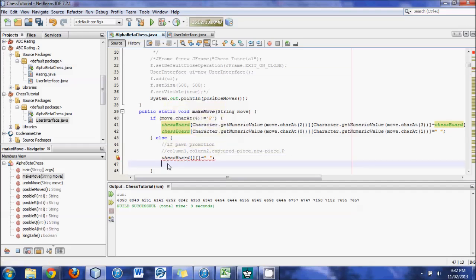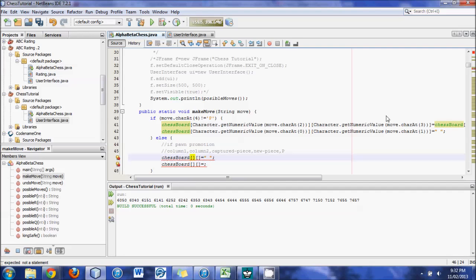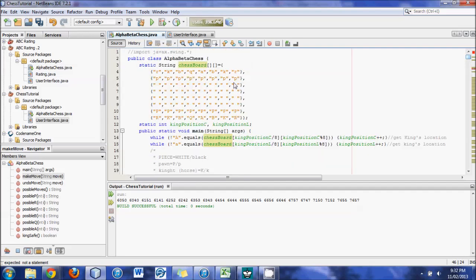Because remember, a pawn, yes, the format is a little different. And then we'll also have a chessboard equals something else. For pawn promotion, let's suppose, for instance, that this was a capital P. Just imagine that. That is one thing about the font that NetBeans uses for default, I should mention. Capital P's and lowercase p's look pretty similar.